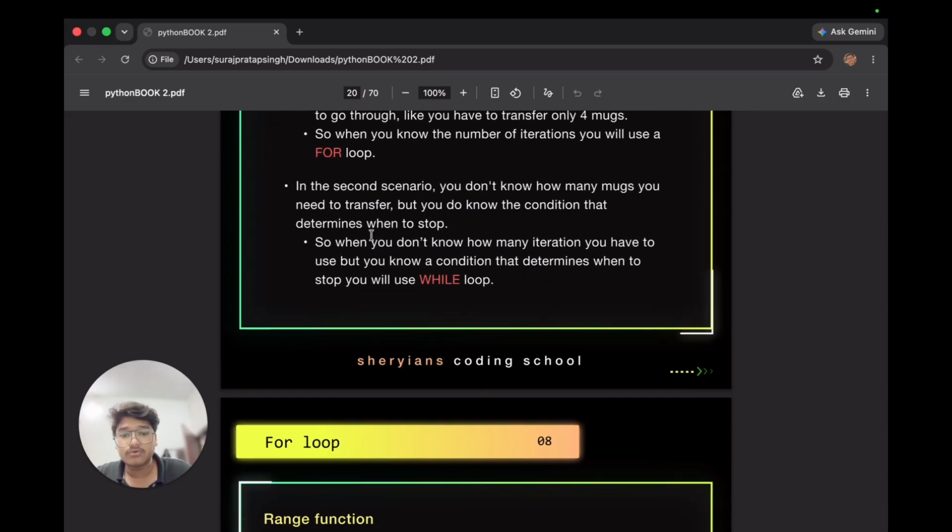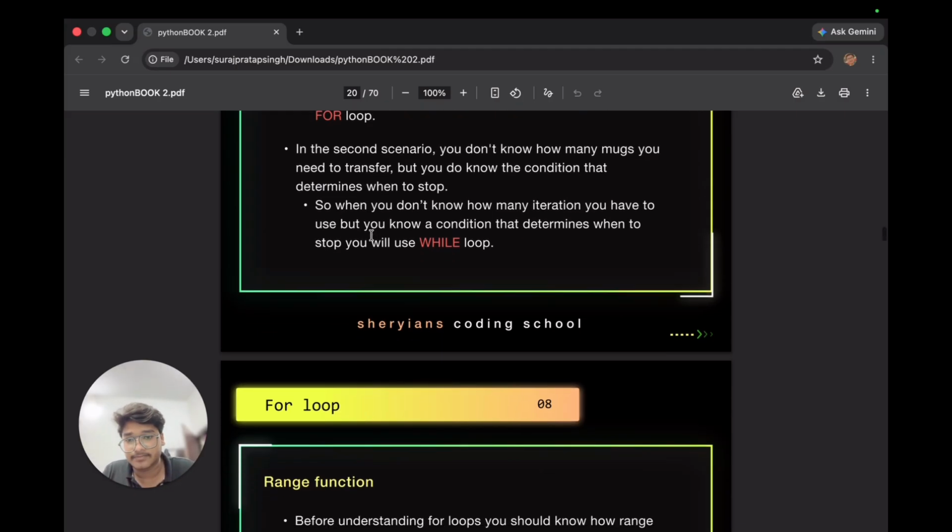So when you don't know how many iterations you have to use, but you know the condition, you can run a loop until the condition ends. For example, a number starts from 0 and ends at 100. You know that it starts from 0 and ends at 100, so there are 99 iterations basically.